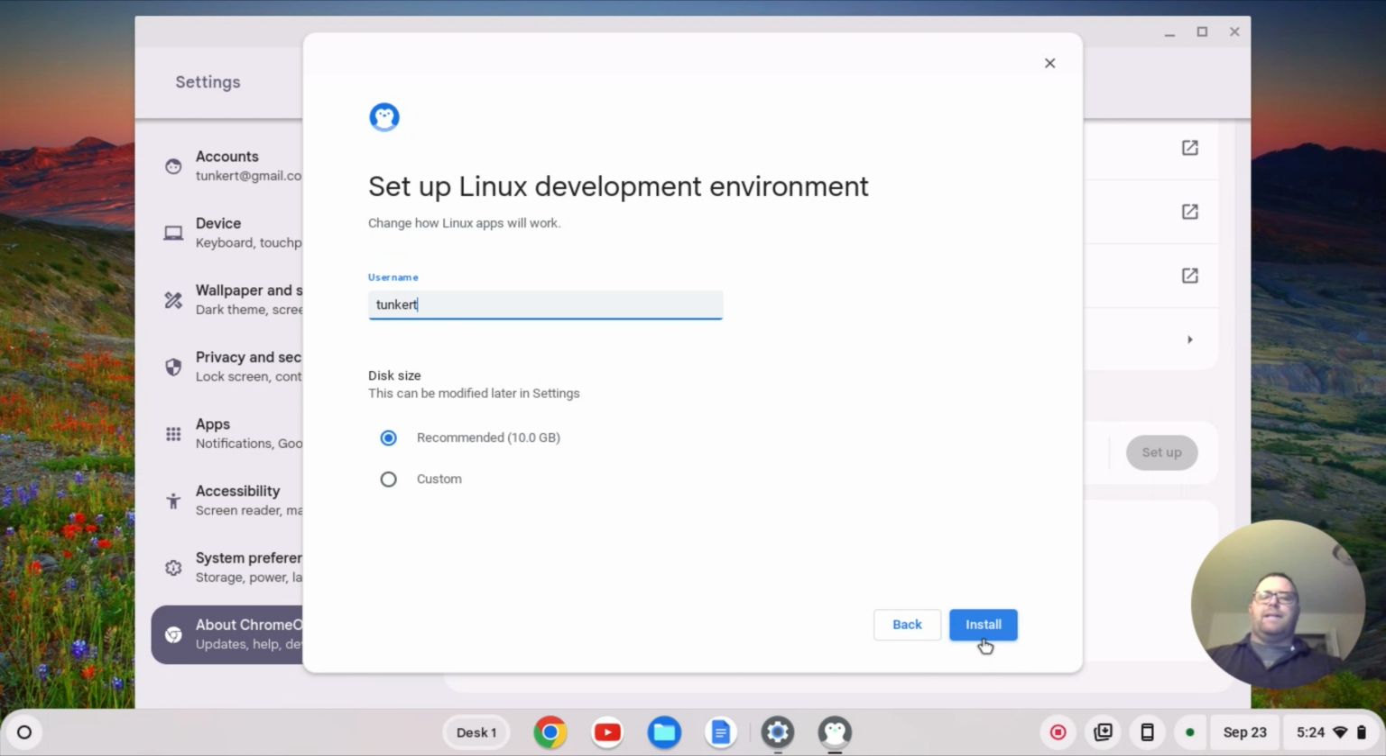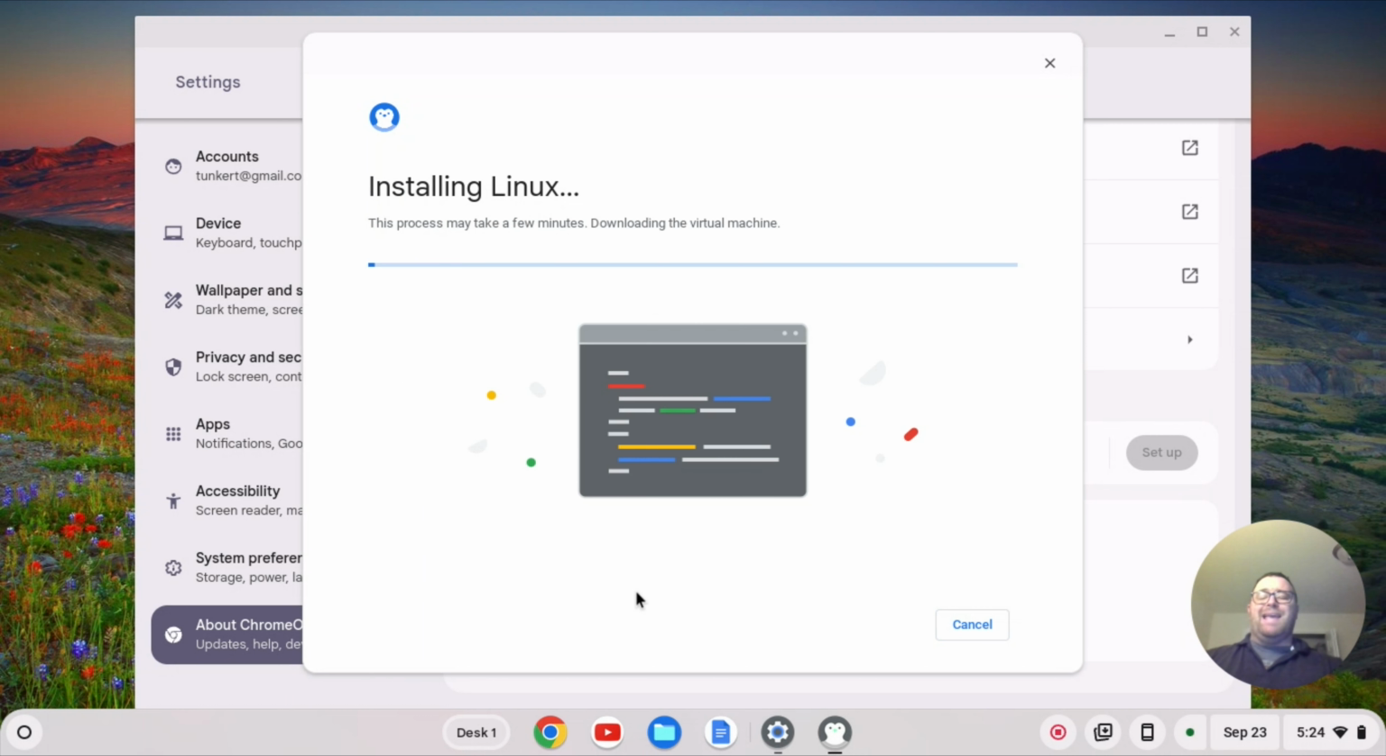I'm going to click Next. It's going to give me a username, which I believe is based off of my email, as well as a recommended disk size. I would change the username now if you want to. The disk size you can change at a later point, or you can change now by going down to Custom and then moving the slider around. I'm going to stick with the recommended and click Install. And that's going to take a few minutes to go out and get the files and install Linux on your Chromebook. I'll come on back once that's done.